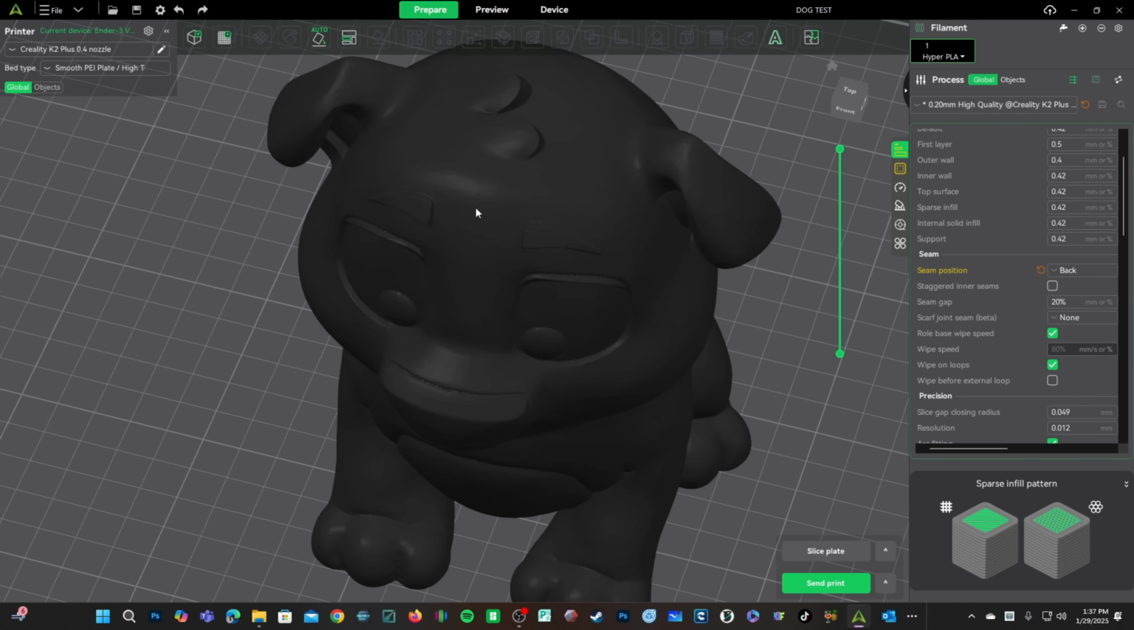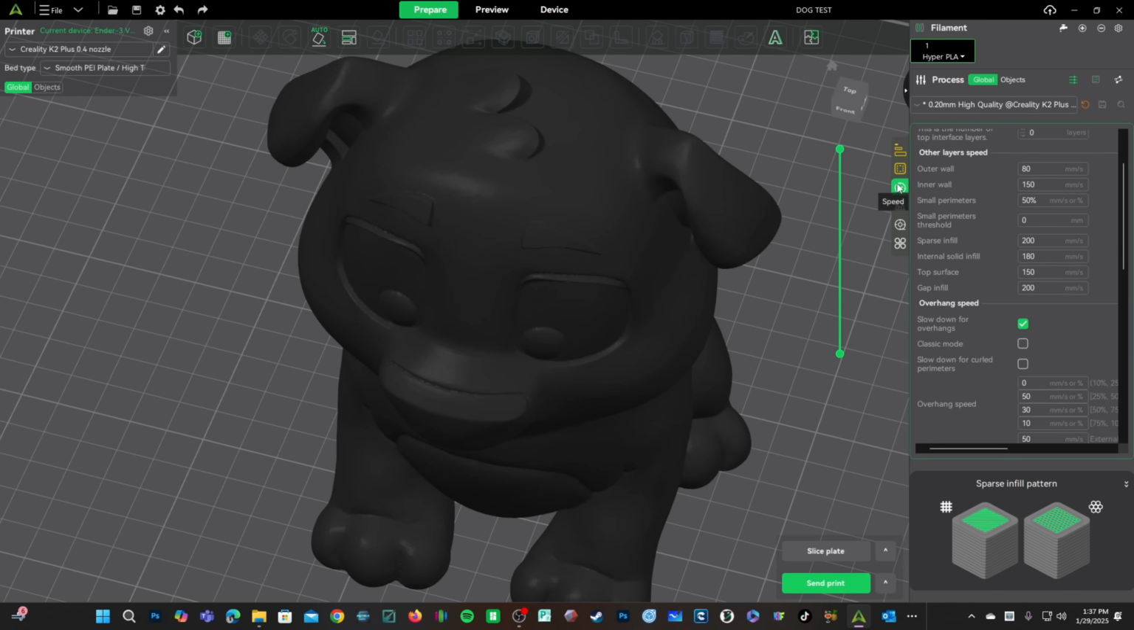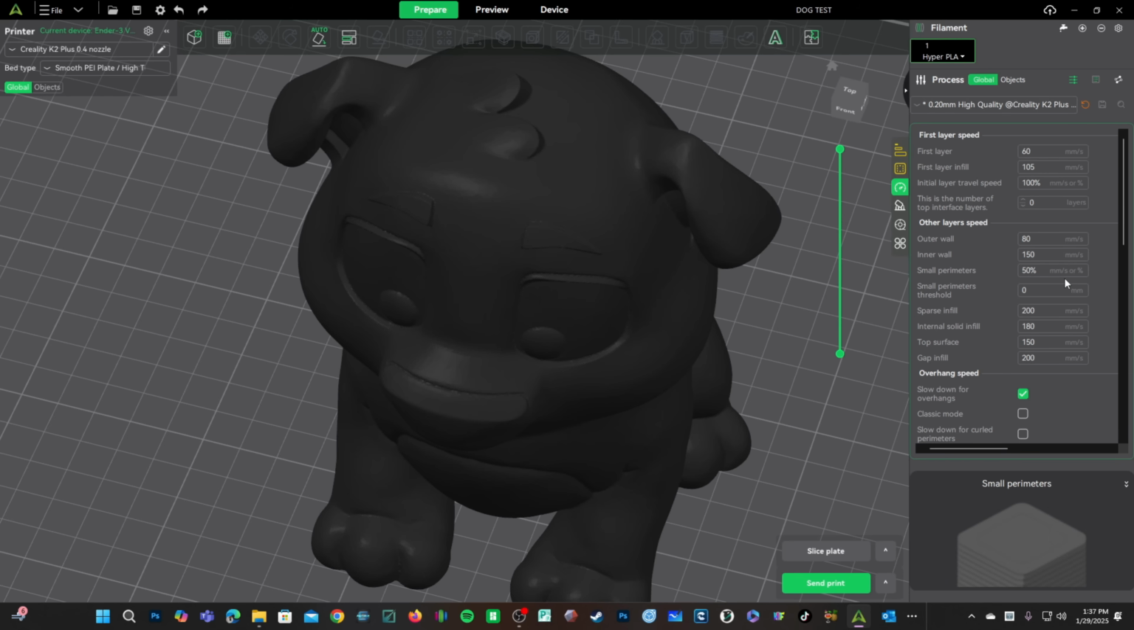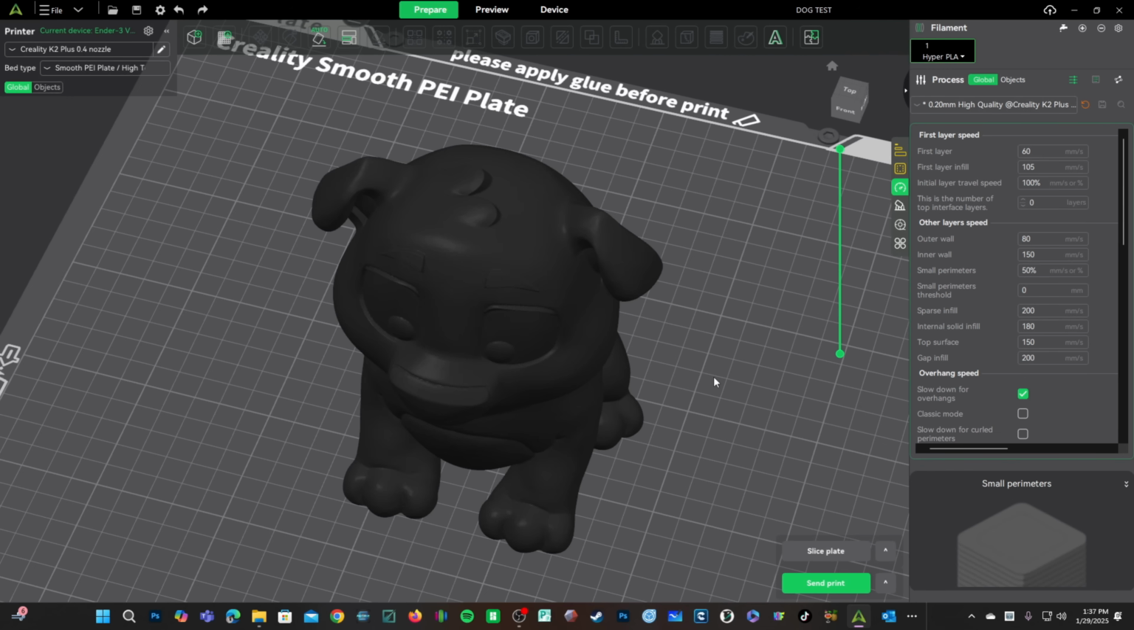Let's return to prepare and move on to the next tab, which is speed. This one is super important. I cannot stress enough how important this is. So many people have problems printing because they are obsessed with speed, or they are simply not knowledgeable to the fact that speed exists at all, and they're leaving everything default, which on many of these profiles is simply way too fast. Your printer is melting plastic and then drawing with it one tiny little layer at a time, tenths of a millimeter at a time.